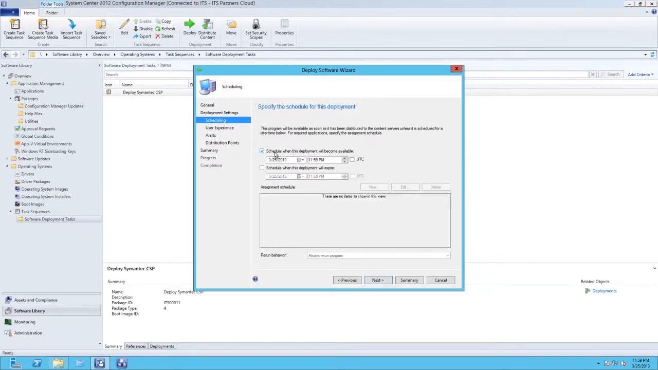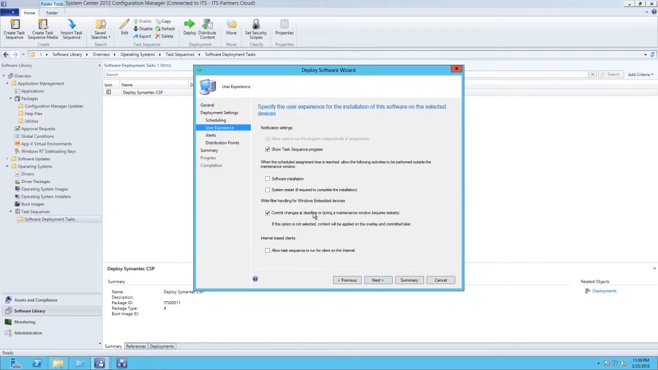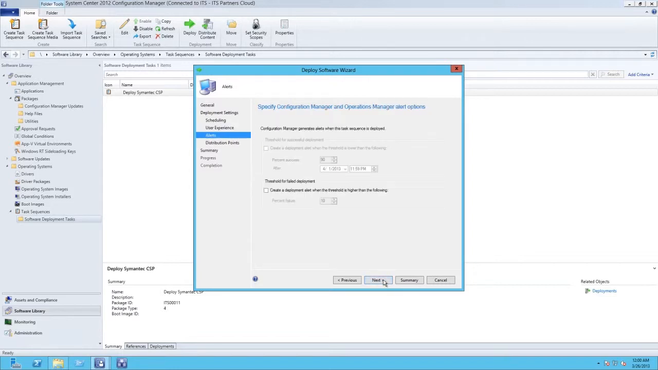We'll choose when to make this deployment available. We'll make it available now. If we made this required, we would have to set a mandatory schedule, but since we didn't, we don't have to do that. If we want this to install outside of maintenance windows, we could select that here. We're going to do it just in case there's a maintenance window taking place during this demo. Pretty sure they're not, but just in case, we'll see it go off anyways. Here, if you had Operations Manager in place, you could create alerts for failures and deployment thresholds.